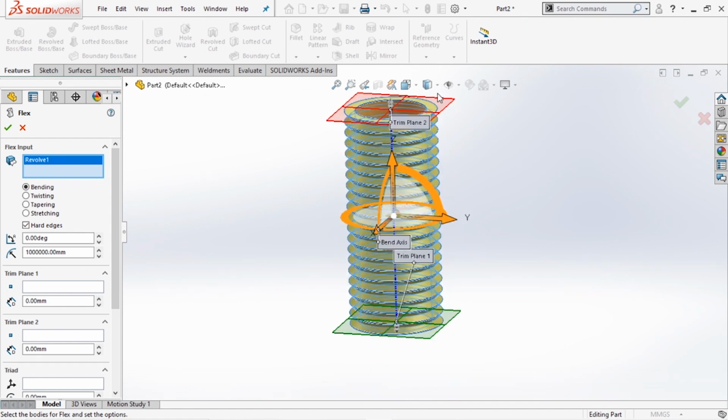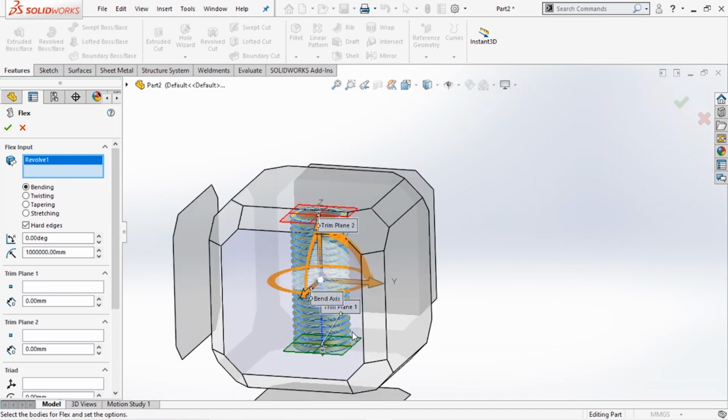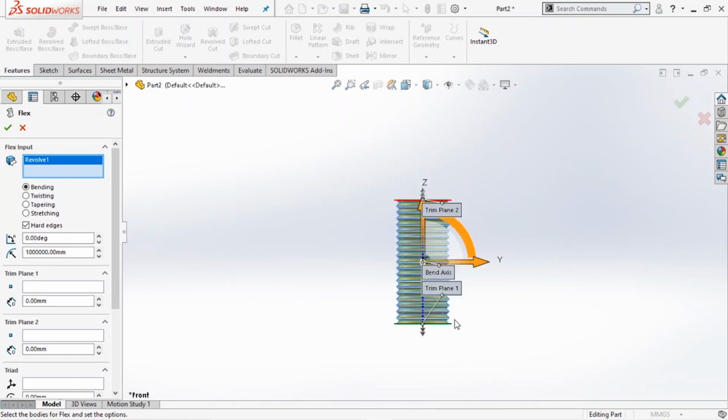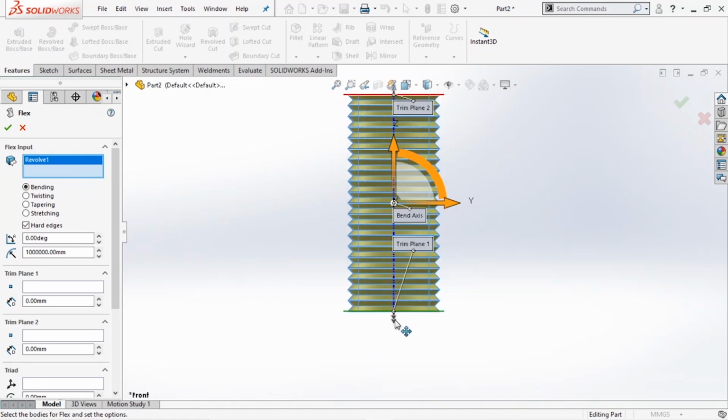I am switching back to normal view. You can change the position of the trim plane. Suppose I want to change the position of the trim plane number 1. I am going to click on this arrow and I am going to drag it. Or you can just specify the distance. Suppose I want the trim plane number 1 to be at a distance of say 60 mm or 55. I am going to specify the distance. Similarly, you can add for trim plane 2.